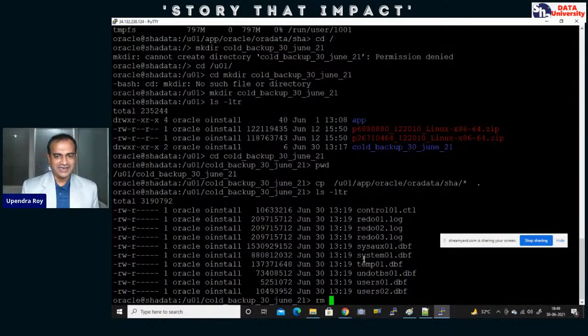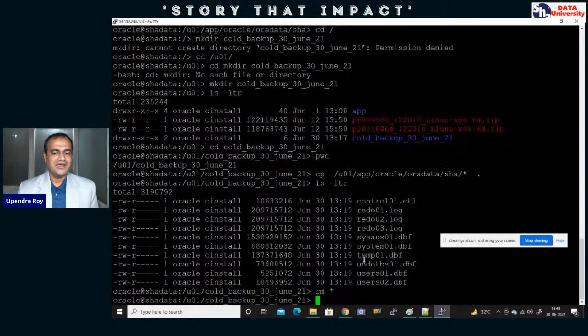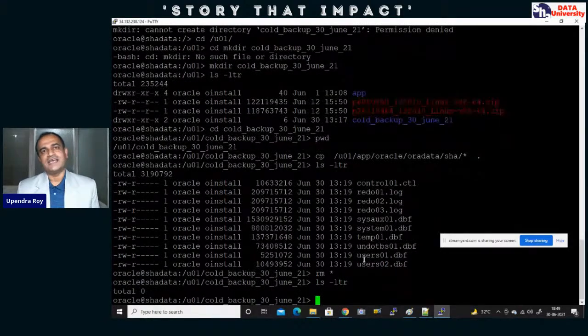Now I'm just removing it, unnecessary, I don't want to waste anything. I just cleaned up everything. The listing shows nothing is there right now. But whatever we have discussed, this is the way. If somebody asks us how to take a cold backup, what is the step? This is the step we have followed.